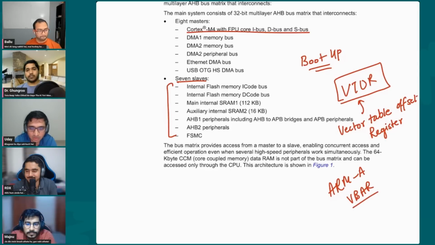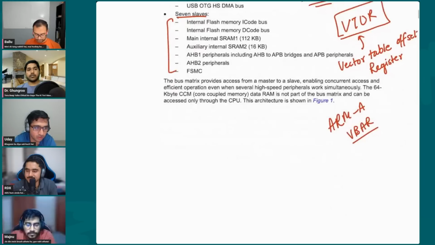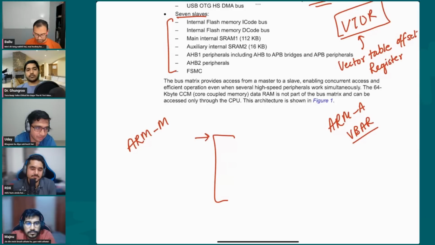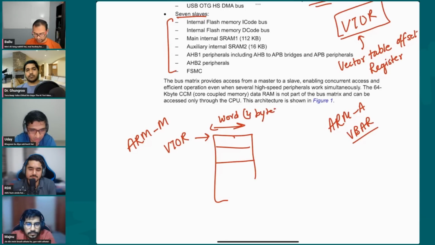Okay. Yes, go ahead. So the reason this is important is that, just to go into a bit of detail, when an ARM Cortex M boots up, it expects that the first two words stored at the memory pointed to by VTOR should be the stack pointer and the reset handler. So we have to make sure of that. A word is 4 bytes. It will read the first two words. The first word will be your stack pointer, and the second word will be your reset vector.